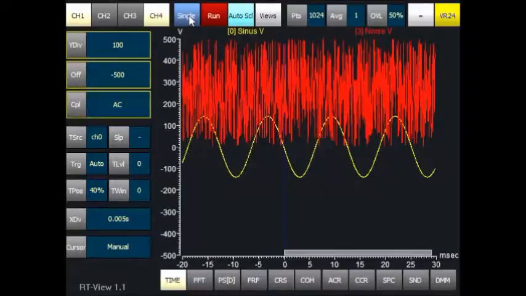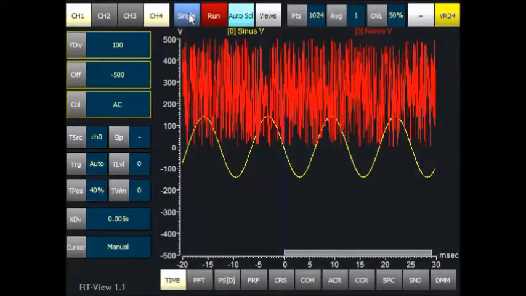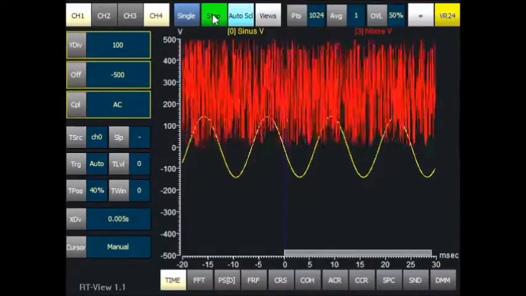When the trigger got released once, it only gets armed again when you tap on the single or run button again. Tapping on the single button will start another single shot trigger. Tapping on the run button will cause continuous triggering.